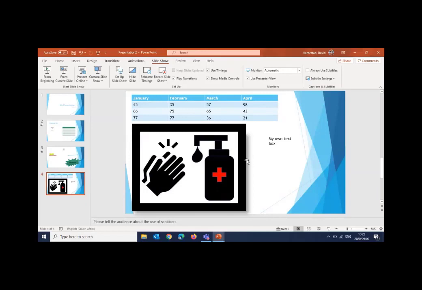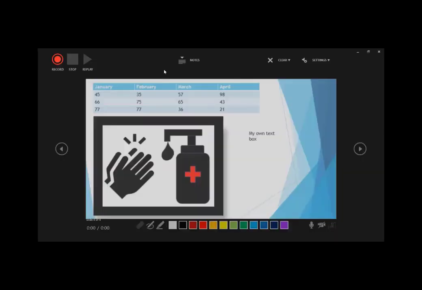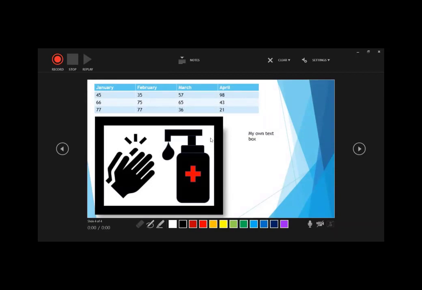Okay, so let's see what's next. This is a really fun option, the record slide show option. Yes, you can actually record yourself. You click on this button, and it opens this interface for you. There are some little tools that you can use. Your microphone must be on, as you'll see over here. If you don't have it on, it won't record your speech, your voice.